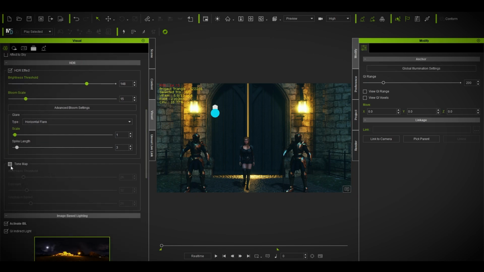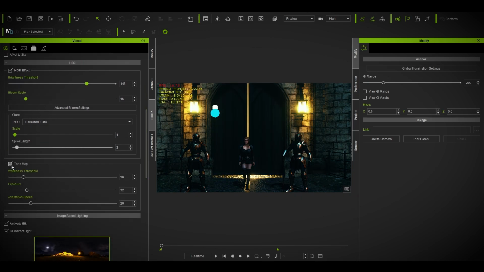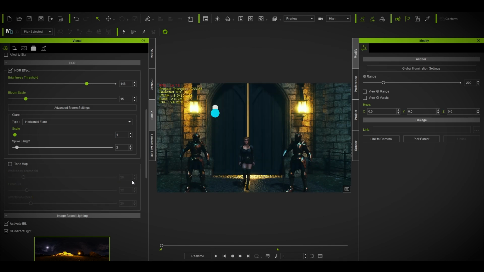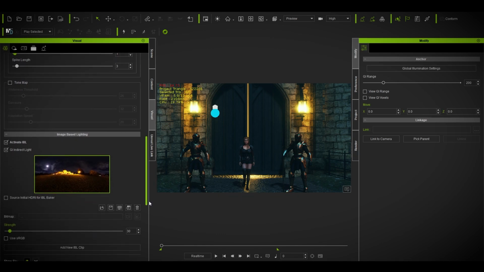I don't know about tone map. I don't use tone map. Maybe a lot of you do, but I don't use it because I want to control my cinematics inside Premiere when I do post processing. So I don't need these things.